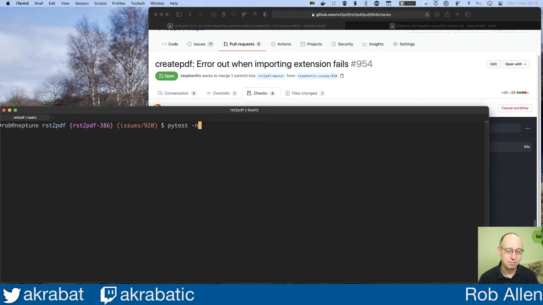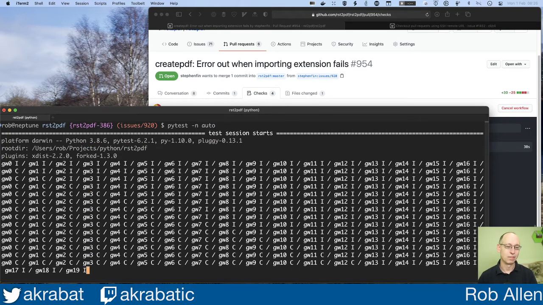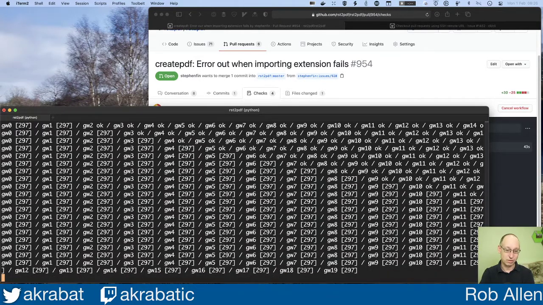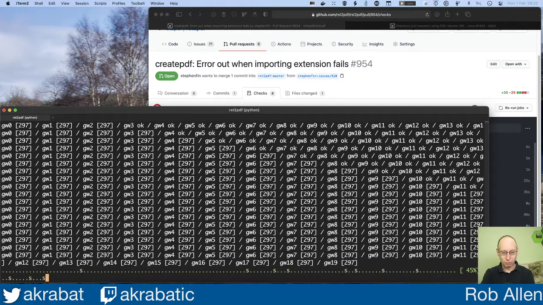So pytest minus n auto will run them concurrently. It works out there are 20 cores, and then it uses all 20 cores. And you can watch it run through them. It takes about 35 seconds to do the entire test suite, which is wonderful. I'm far more prepared to run the test suite when it is so quick. Don't know if you can hear the fan running up.